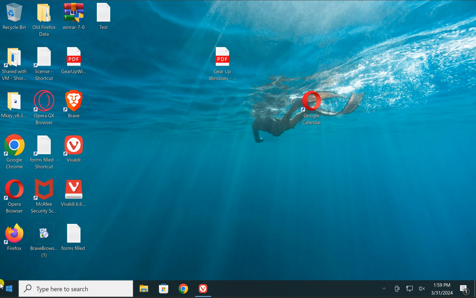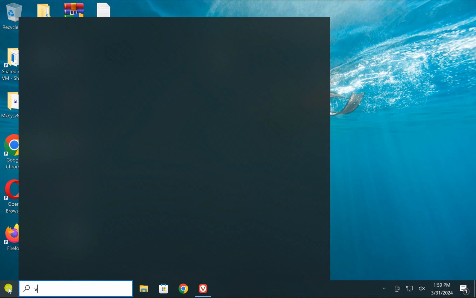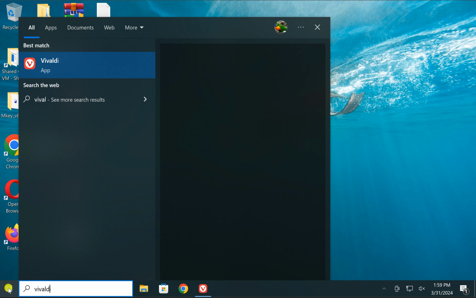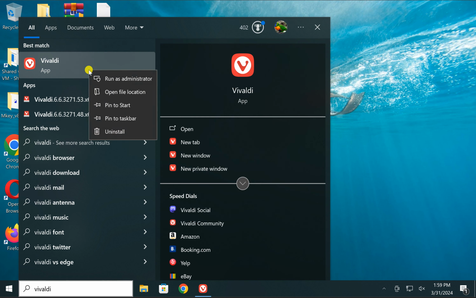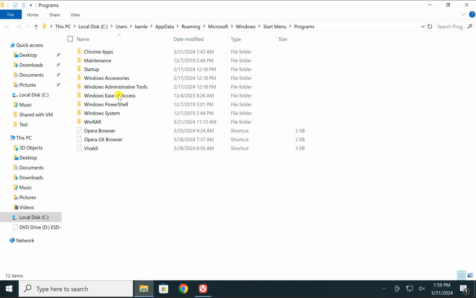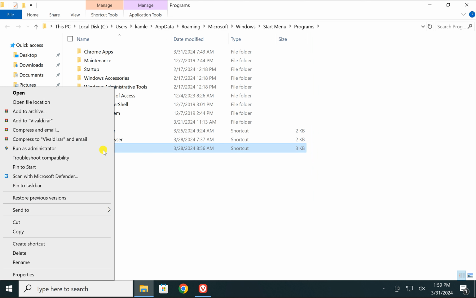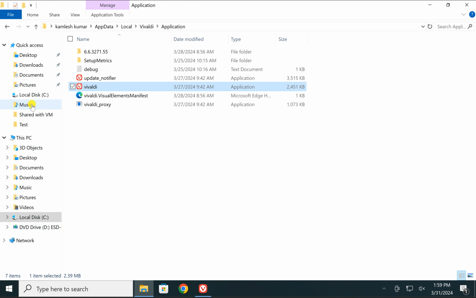Now click on this one start button. Type Vivaldi in the search results. Right click on this one Vivaldi app. Select open file location. Again right click on this one shortcut option and select here open file location.